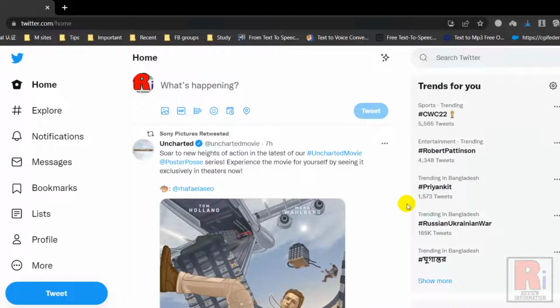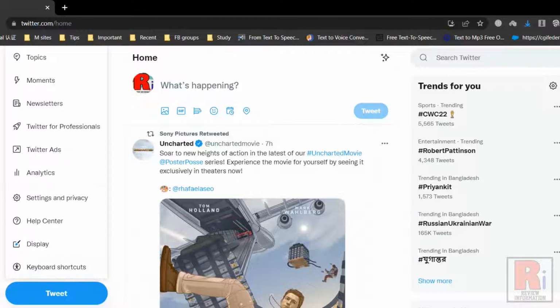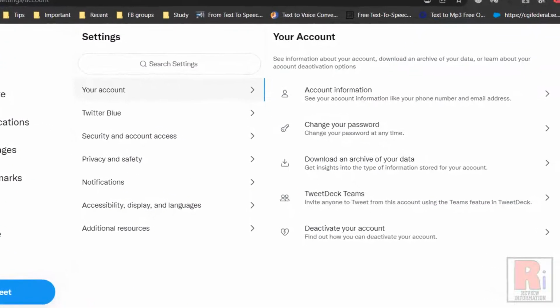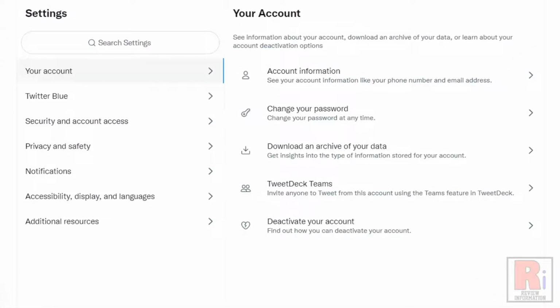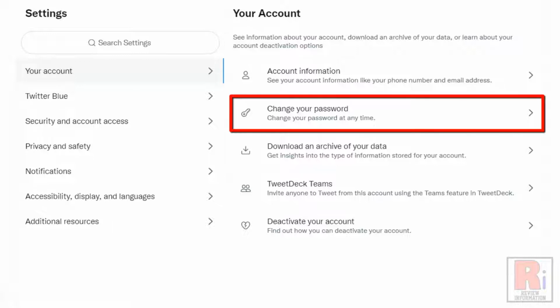In the sidebar menu on the left of the homepage, click More. A new menu will pop up. Click Settings and Privacy. Under your account section of the settings page, click Change your password.